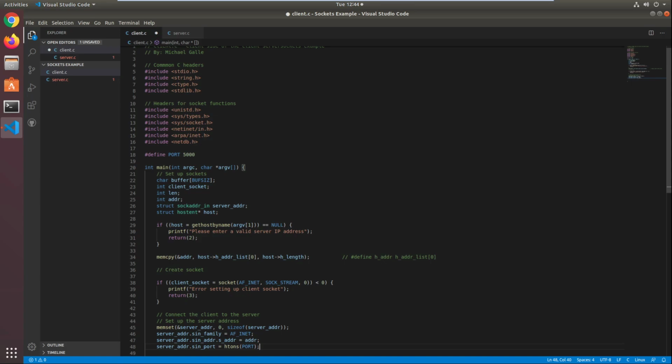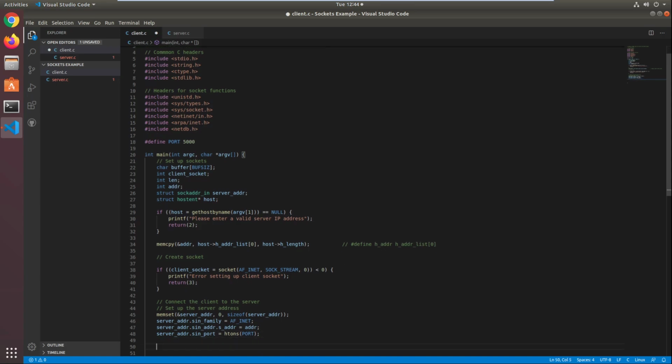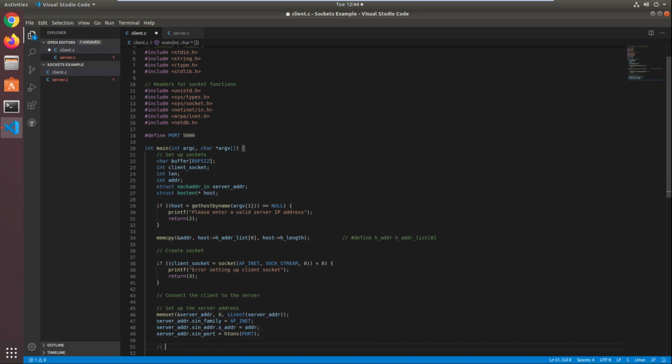Now that we have the IP address and port, we can now connect. So now we're going to attempt a connection, right? What I should do is make this a higher level comment, and then here it's attempt to connect to server, right?